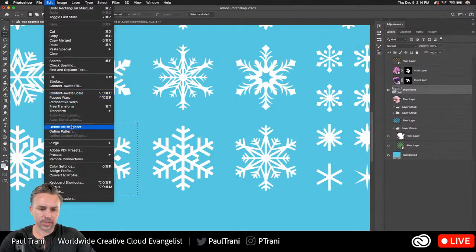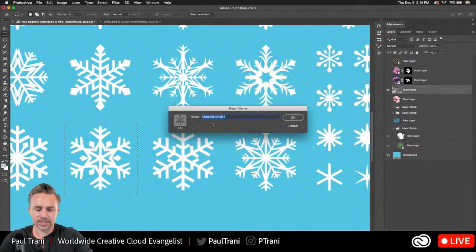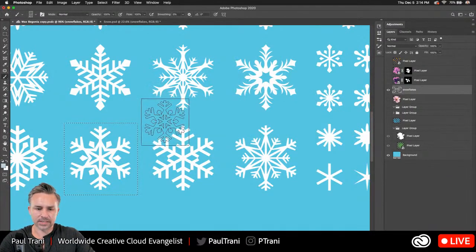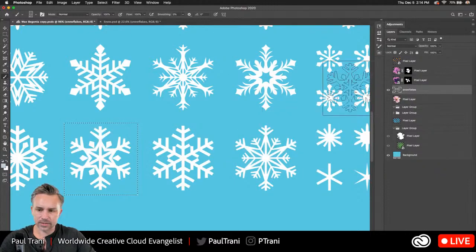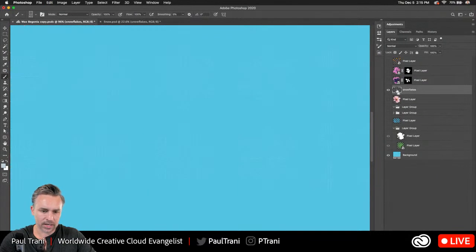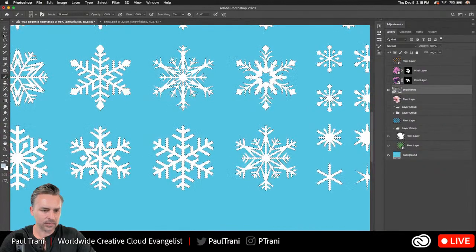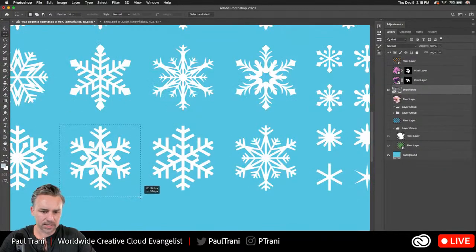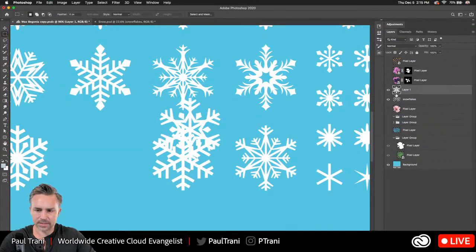And what we want to do is we're going to define a brush preset, snowflake 5. Right, and there's my snowflake. So, and actually what I could do is I could cut this. This is what I want to do. I want to cut this. I'm going to take this, cut it, paste it.